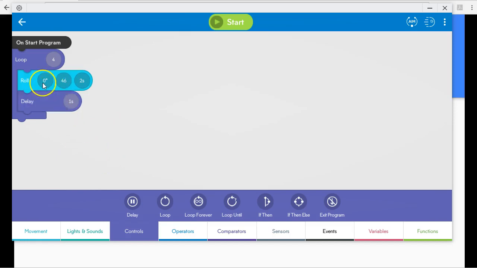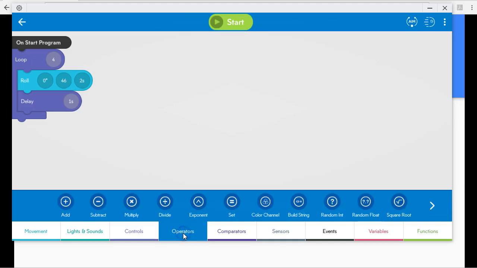Are you ready? Right there where that 0 is, we're going to go down here to the bottom, switch over to your Operators tab, and I'm going to grab plus. I'm going to drag that plus, make sure you get them onto the 0 degrees. I want to leave everything else alone there. 0 plus 0 would be 0.